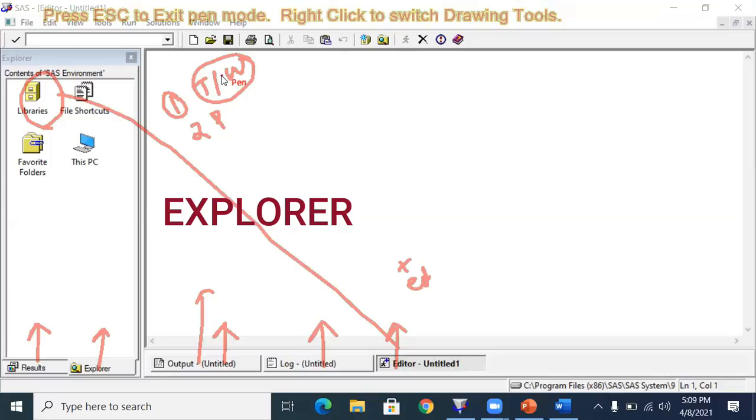In the temporary library, you won't be able to save the dataset forever. You can save the dataset only until the current session expires. Once your session expires, you won't be able to see the dataset in the temporary library. So if you want to work with the dataset again, you need to save it in the permanent library always. I'll teach you that. So the explorer window is mainly for accessing the files and libraries in SAS.